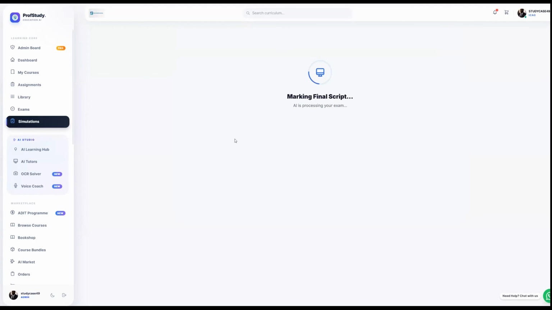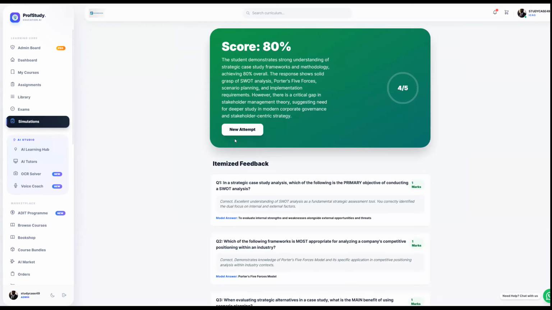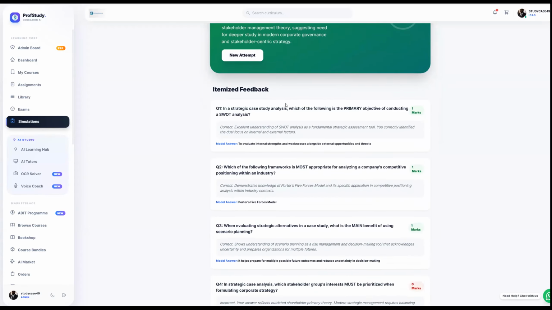Now let's check our markings. Done. Final marking script. We are waiting. They said we scored 80%. So, what was the analysis the AI gave us? The student demonstrates strong understanding of strategic case study frameworks and methodology, achieving 80% overall. The response shows solid grasp of SWOT, PESTEL, scenario planning, and implementation requirements. However, there's a critical gap in stakeholder management theory, suggesting the need for deeper study in modern corporate governance and stakeholder-centric strategy. So you saw where your weakness was, right?